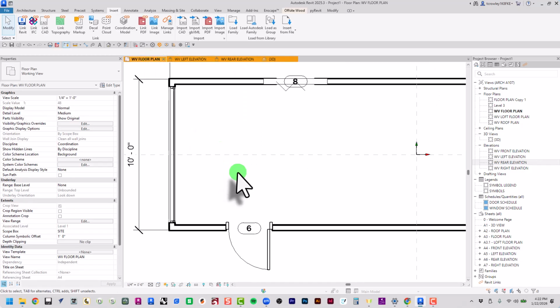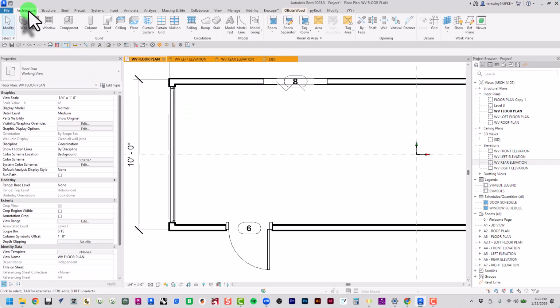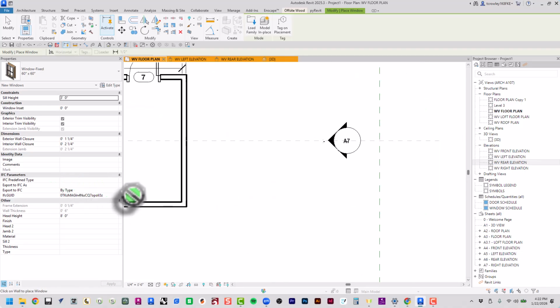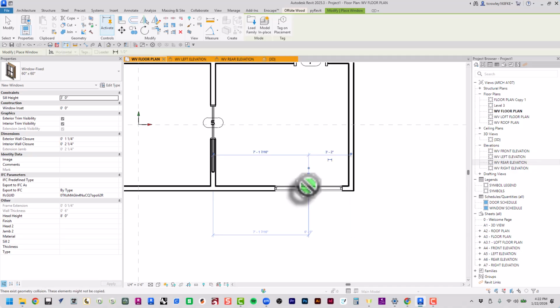And let's go back to floor plan. Let's put another window over here. So I'm going to go to architecture, window. Let's do another fixed window right here. It's going to be 60 by 60. Let's do another window. We're going to do a small little window over here. Okay, I'm going to place that window.